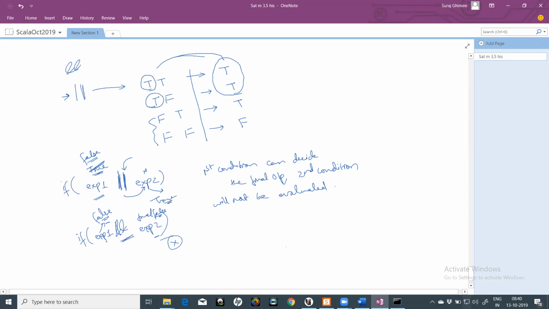Okay, but if this is true, then it has to go back and check the second condition, because true AND you may get false here also. Okay, so it's simple math. It's something which we were studying in the school days.